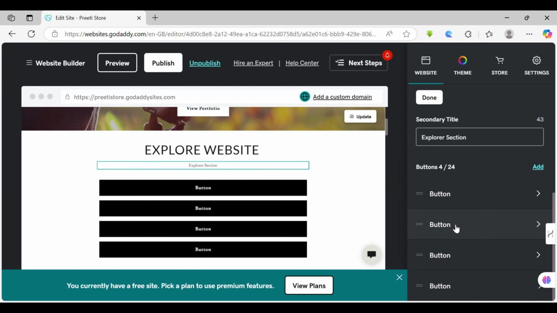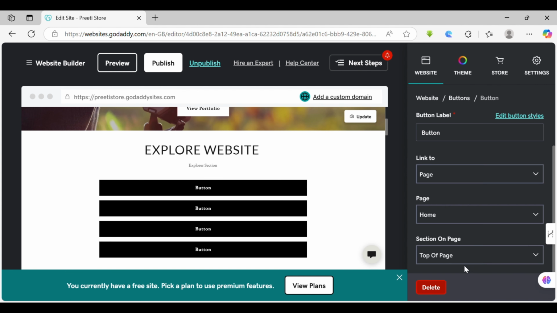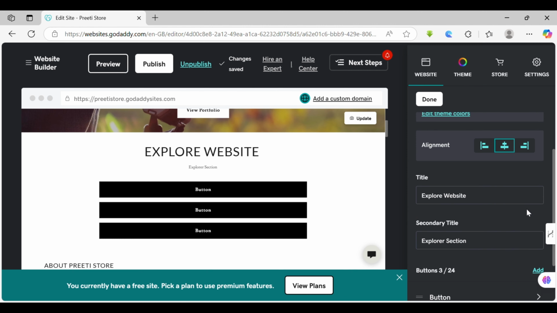Here you can see 4 buttons over here. You can add up to 24 buttons over here, or also delete these ones too. Like I don't want this one. Let's tap on this and you can delete like this one. So it's deleted. So it's easier than you might think.